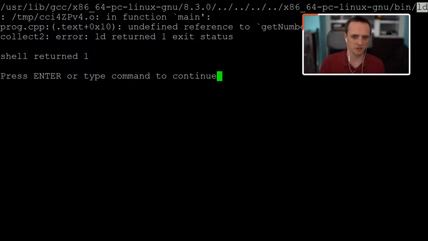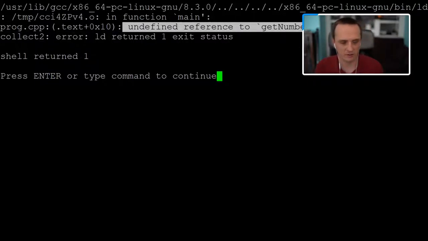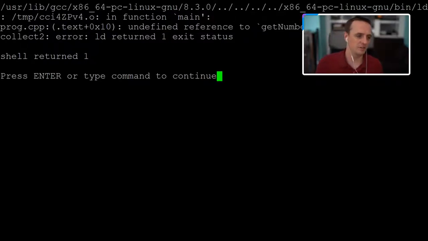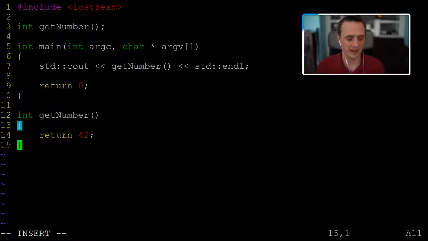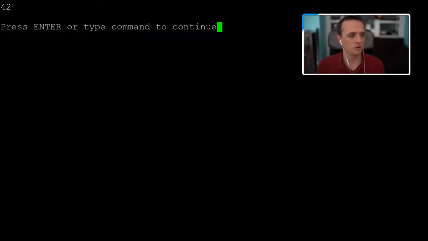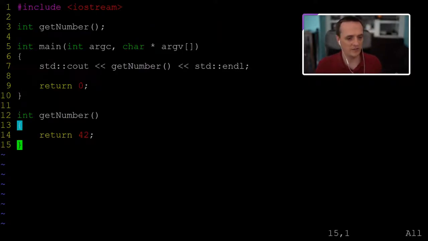LD is the linker program. And it says undefined reference to getNumber. So getNumber has been declared, but it can't link because it hasn't been defined. So the compiler needs declarations and the linker needs definitions. So if I go back and I remove this, okay, and now my definition is complete, then the linker says, oh, look, the function is there, I can now run. Okay, and the reason why this matters, we'll get into in a little bit.